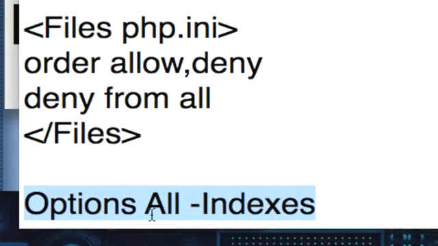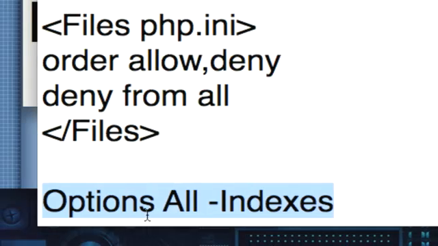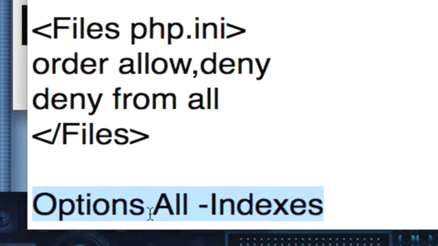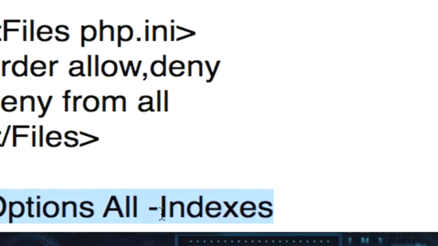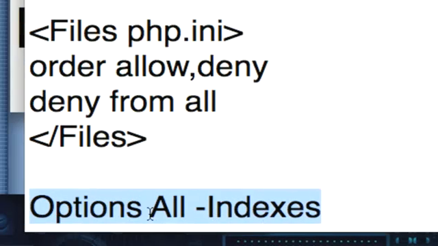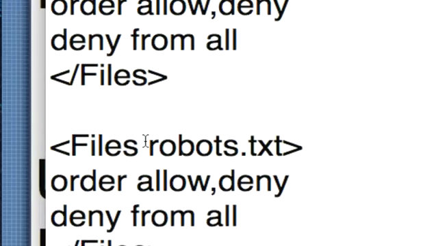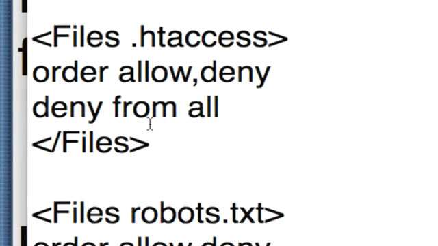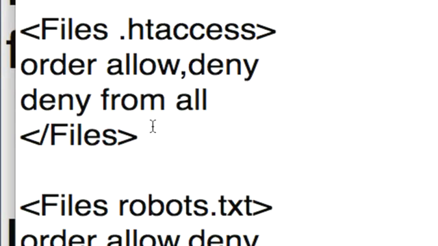Options, all, indexes. As in, capital O, then a space in between the letters, dash, indexes. And that'll prevent people from accessing folder directories that they shouldn't be going into. Now, the other thing you want to do is protect your .htaccess file from also being accessible via the web by somebody simply typing it in and seeing certain directives or directions that you do not want them to be able to access.